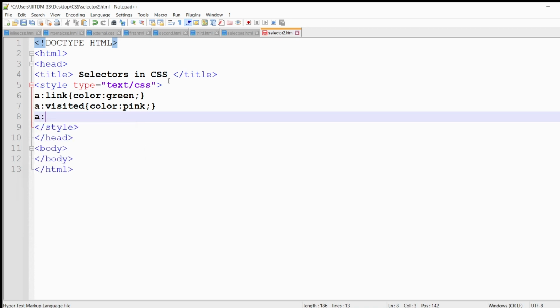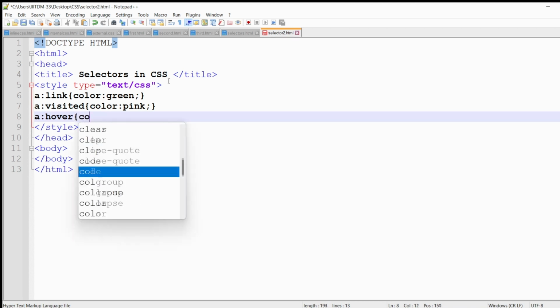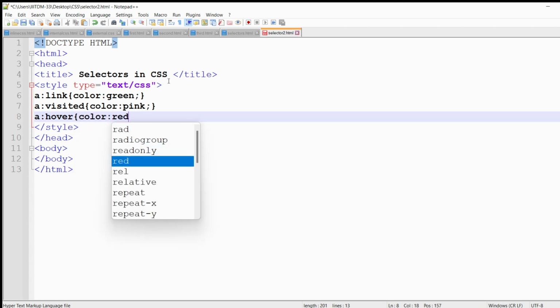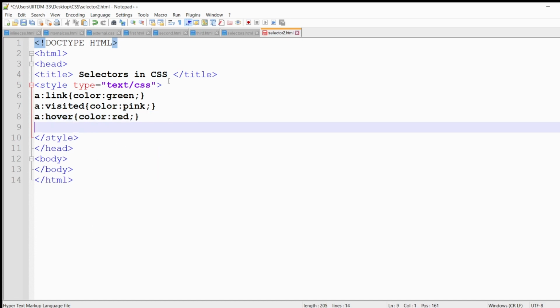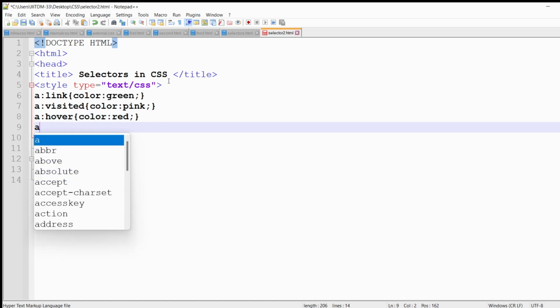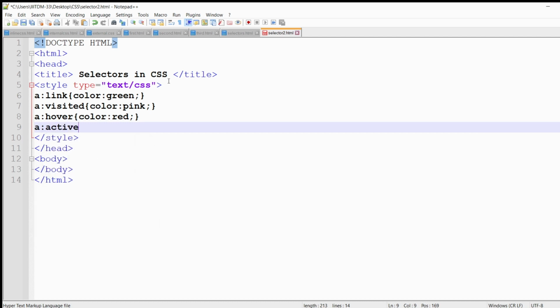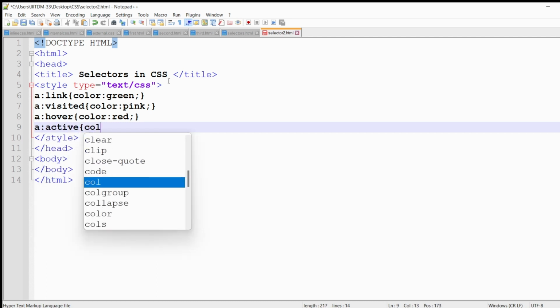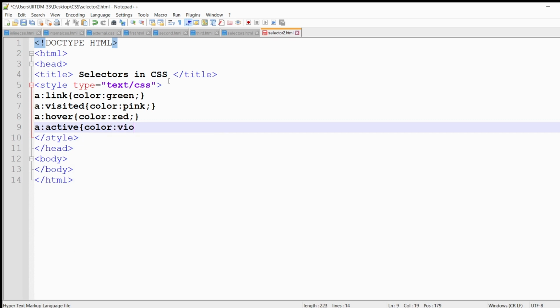So I will provide the tag as a and the state as hover, and I will use the property as color and the value as red. And let me close with the curly braces. And then whenever the link is in active, I want to provide the color as violet. Then I will write color and then value as violet. Let me end with the semicolon and close the curly braces.